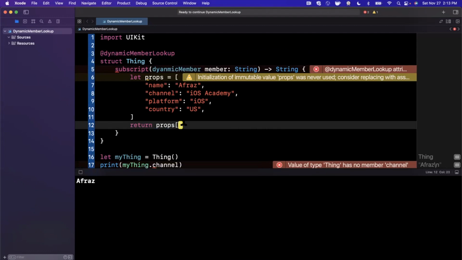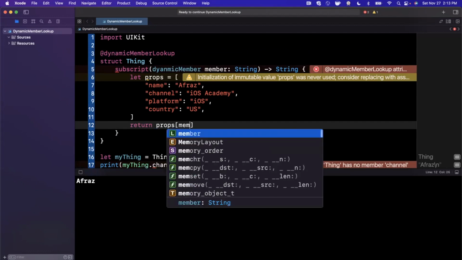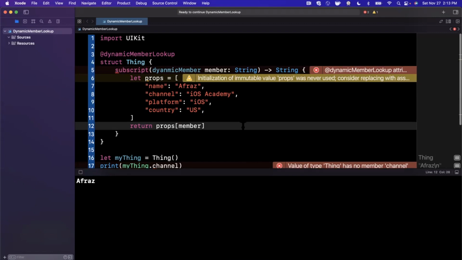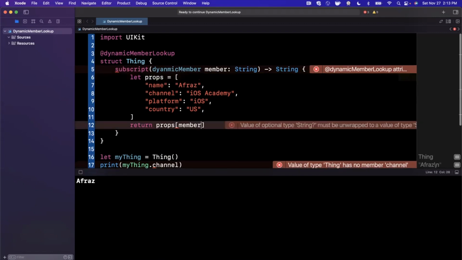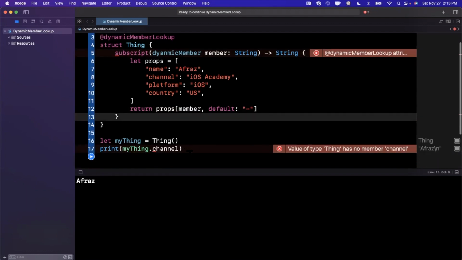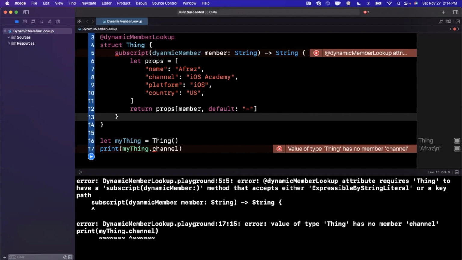So we're going to say from props, give me back the value with the key member, which again is the inbound string. And if we're not able to figure out what that is or if it's nil, we're going to give a default value of an empty string. Maybe we'll put a dash in there. Now, again, this is being dumb and giving us an error. So we're going to hit this pause button and hit play, and you should see that error go away.